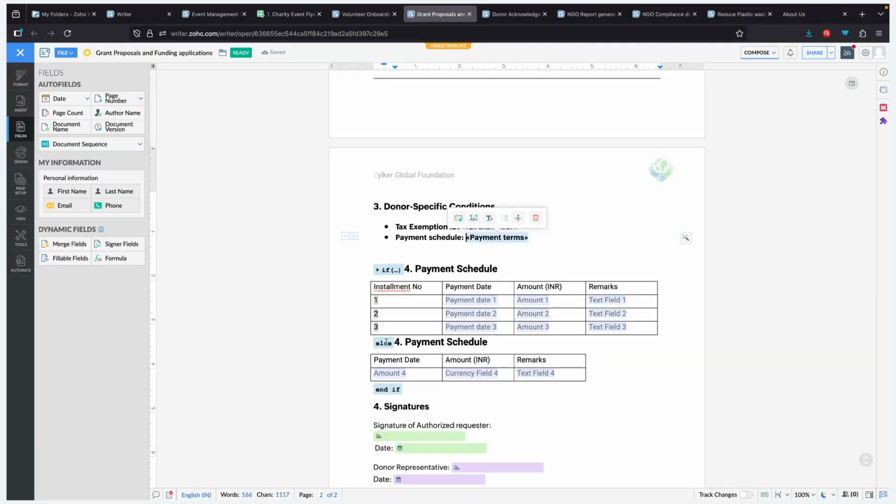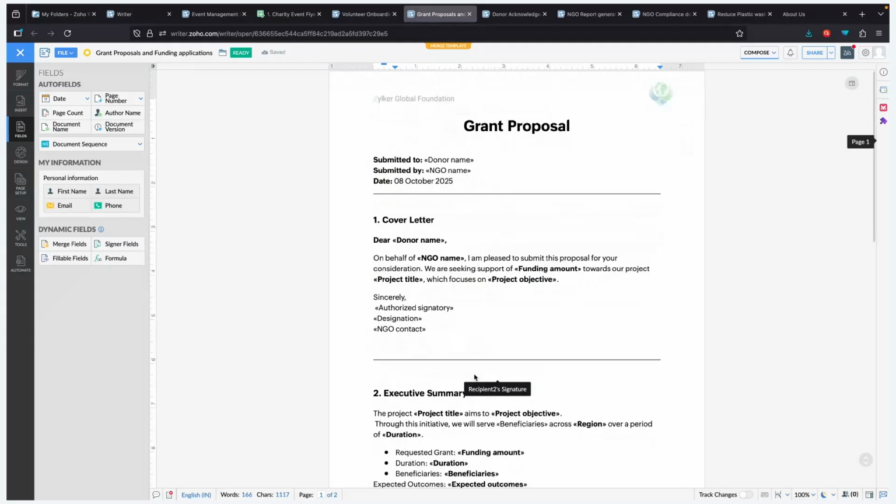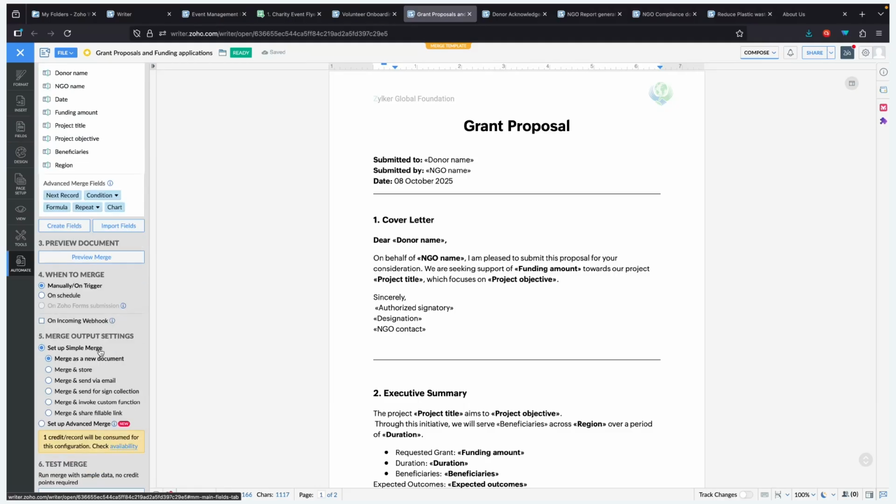If it is a one-time payment, then I'm going to show this particular table so that they'll be able to enter the payment date, the amount, and remarks as well. Finally, I have also inserted two different signature fields. The green one is for the authorized requester, and the donor representative will be signing these purple fields. Once this configuration is done, all I have to do is get into the automate tab and run the merge.